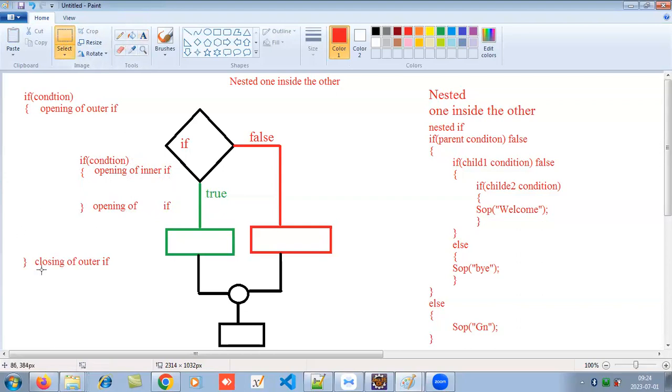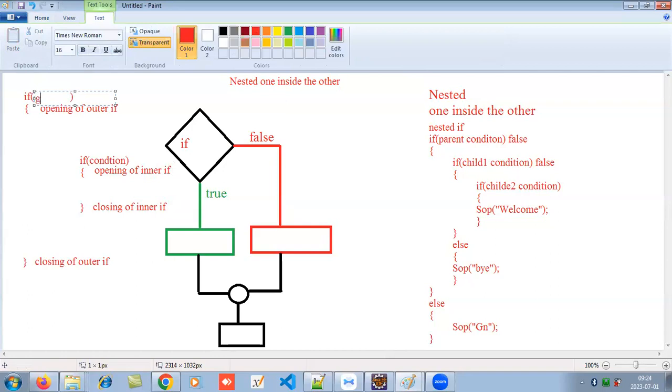So let me just put it over here. And this is my inner if. Whatever condition you want to put, you put it over here. Let's say I want to select only males who are above 23 years old. First I will shortlist the males. So if gender equal to 1.